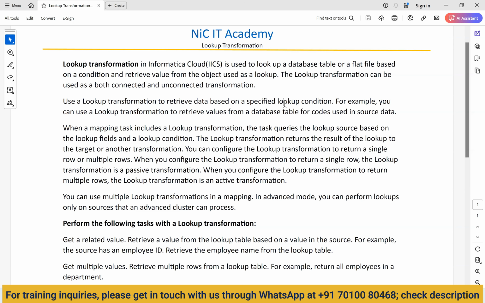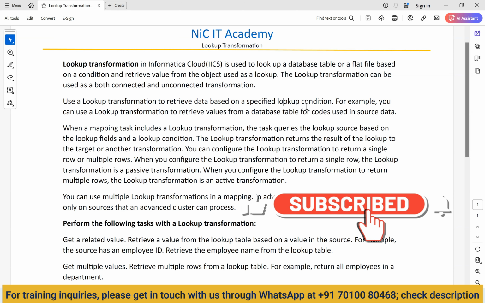Similarly, we have already seen joiner transformation, homogeneous join and heterogeneous join. So both we have seen. What will the joiner do? We need some information, so for this particular matching column, we will join it and then we will get the remaining column details, right?